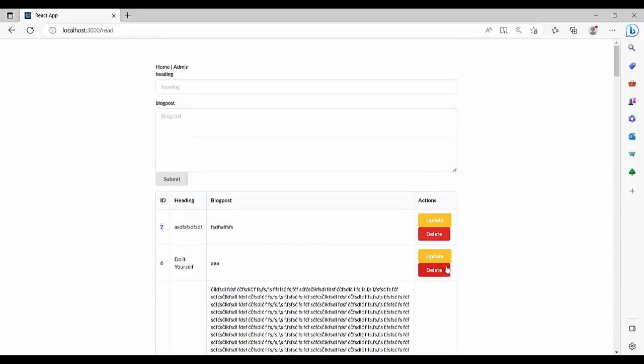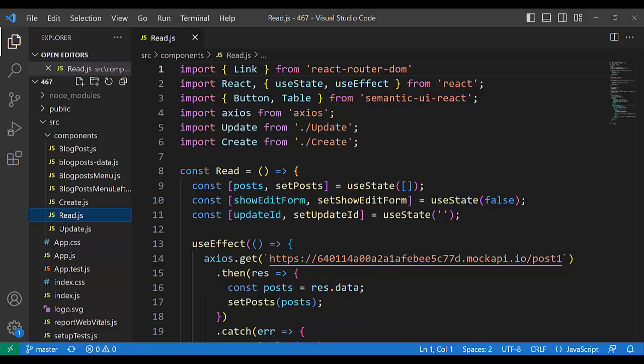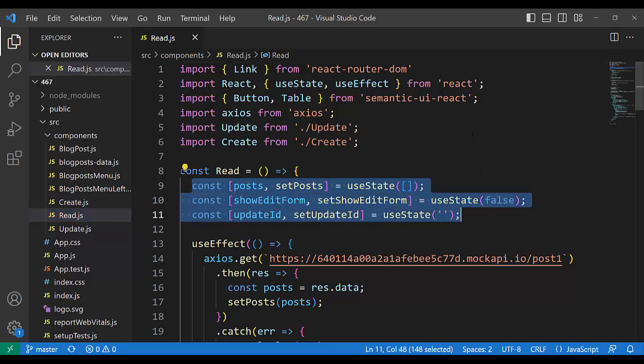Okay, now we get into the read script. Read is the parent component. There are the imports that we must have, and here we declare 3 states: posts, show edit form, and update ID. But at first, for read, we need posts.